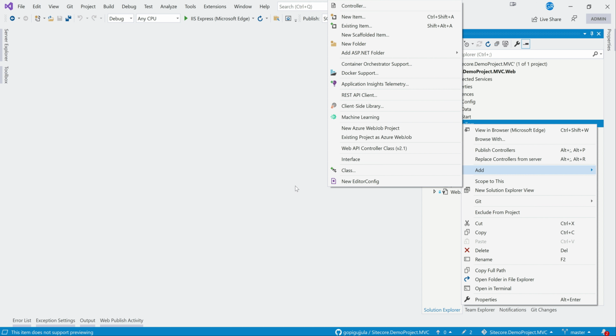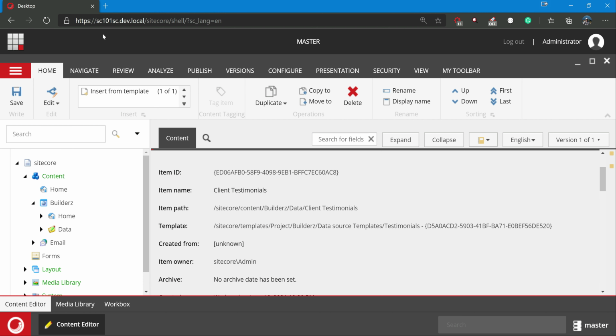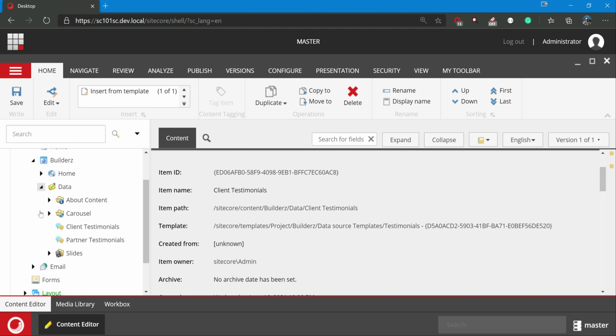You can do it in the content editor for Sitecore. Let's see it in Sitecore. So this is my Sitecore 10.1 XP installation, and we were working on this in the previous videos. So it's the builders website, and we were building a couple of components and pages. So we have home and data. Let me open data. We have already created some folder templates when we were building those components, but now let's see specifically how folder templates can be helpful.